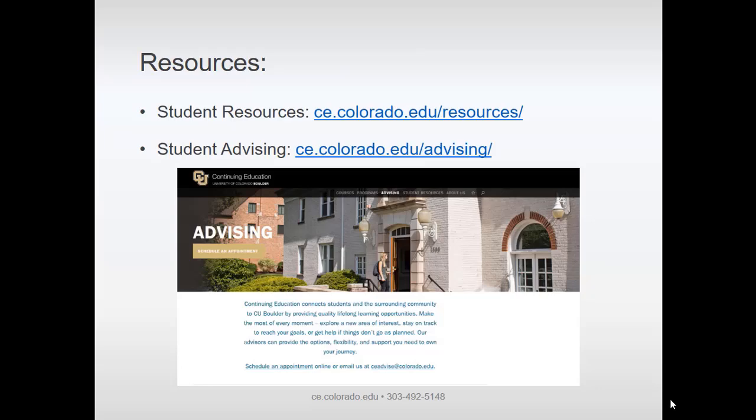We've also included some resources here in case you have any questions. Feel free to visit us online at ce.colorado.edu. If you need to contact an advisor, they can be reached at ce.colorado.edu/advising.